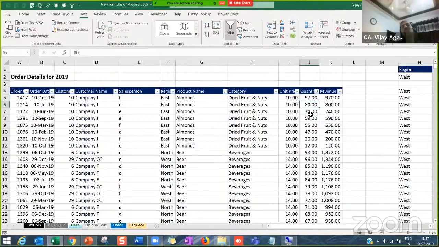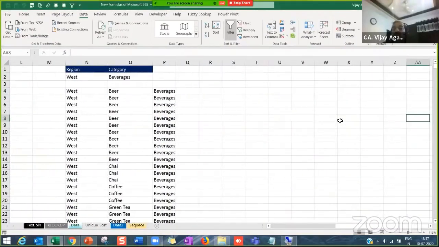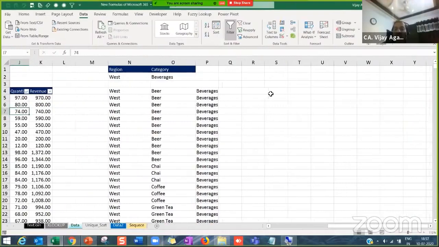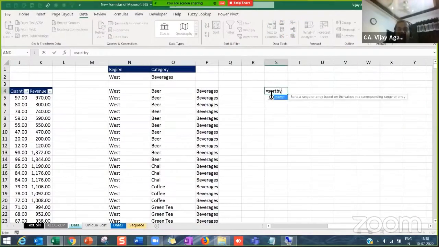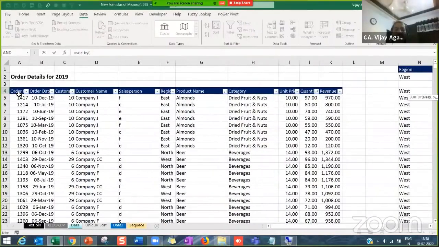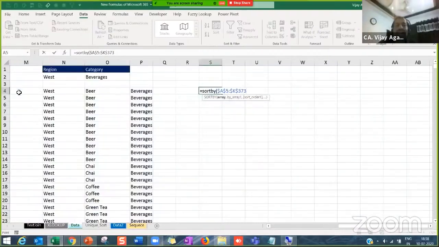In the same way, the SORTBY formula is also going to work. There I can give the sequence in which it is going to sort, and there can be multiple sequences. Let's see how SORTBY works. Here I go to the SORTBY formula. First, it is asking me for the range. I can give the full range, this is my list from A to the end. And if I create a table, this will change the range dynamically, and if some new lines are added, it will take care of that as well.